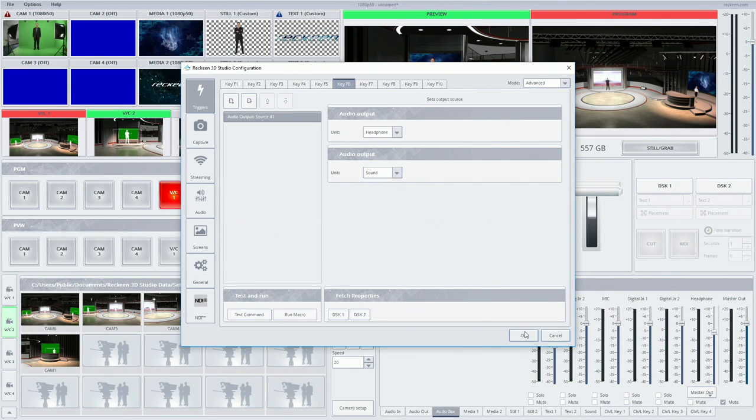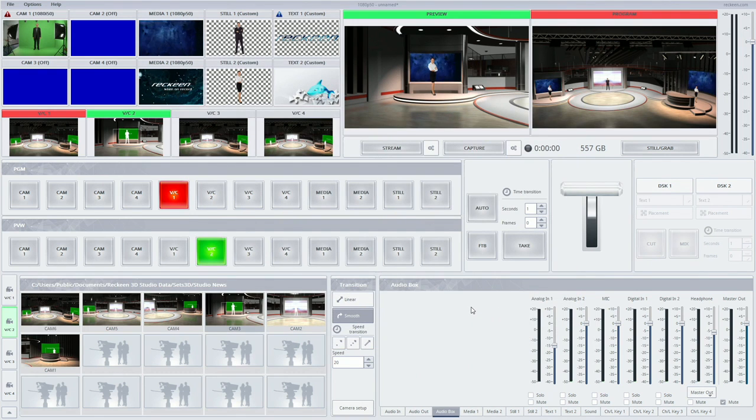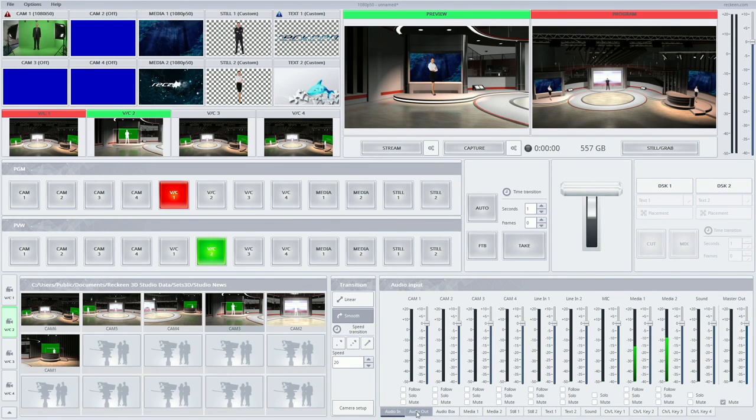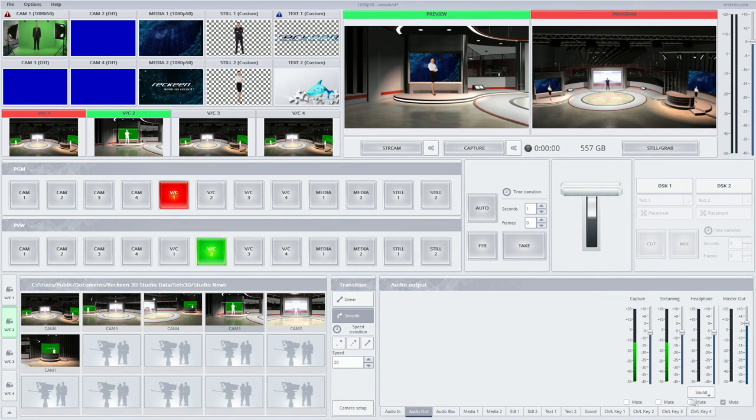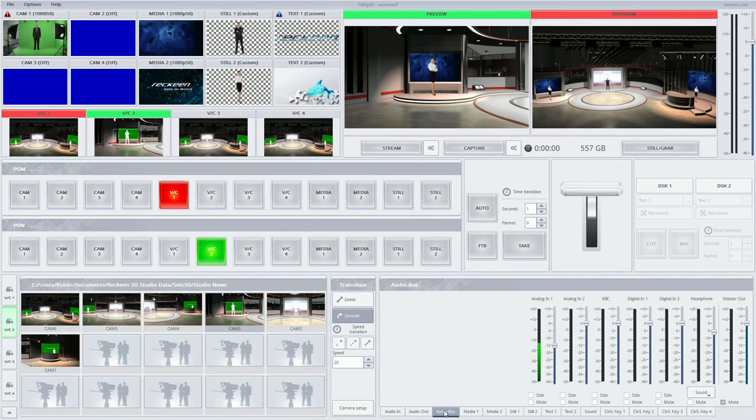When you exit the configuration window, trigger the F6 key. You will notice that the sound tray is marked as tapped in the AudioBox tab under the headphone audio channel. Please note here, if you go to the Audio Out tab, you can see that the sound tray has also been set for the headphone output located on the audio panel. The Audio Output Source function sets the source for both headphone outputs, audio panels and AudioBox devices.